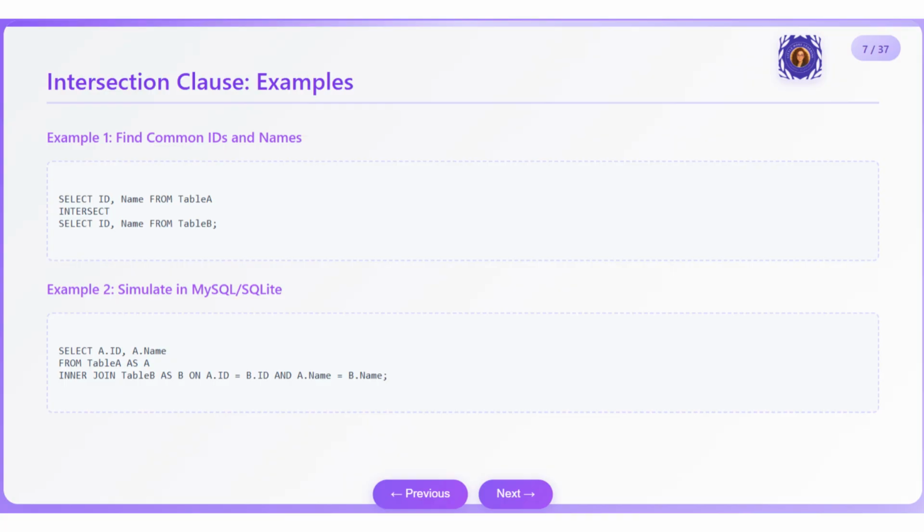Let's examine the examples. Example 1. Finding common IDs and names between Table A and Table B. When we use intersect, we're asking show me only the records that exist in exactly the same form in both tables. In our case, only Cherry with ID 3 and Grape with ID 6 appear identically in both tables.